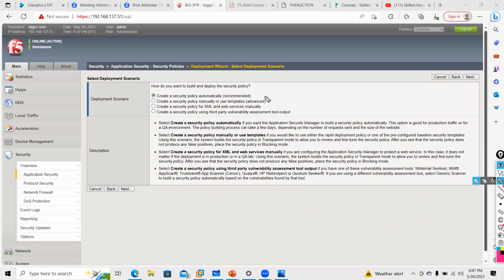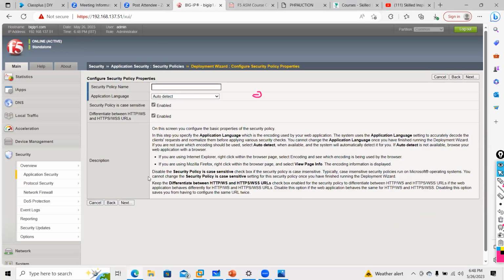So, can you see this? Recommended. So I will say start a security policy automatic. I will click on next. I will give the name here, ASM policy or PHP. Application language: most of the applications are running on Unicode. That's it. Next.